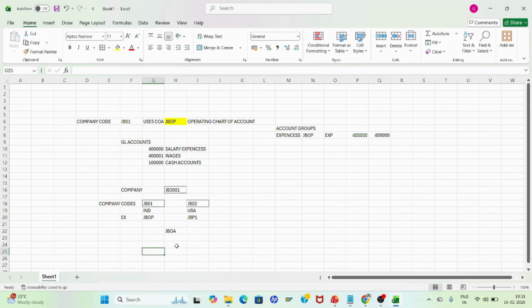This is the example. For example, salaries. The salary GL account code might be different for the Indian operating chart of account and for the USA company code. Let's take an example: for salary, a 4 lakh code we can use in India. For USA, we can use 4,000 for the salary account. This code is different, right?